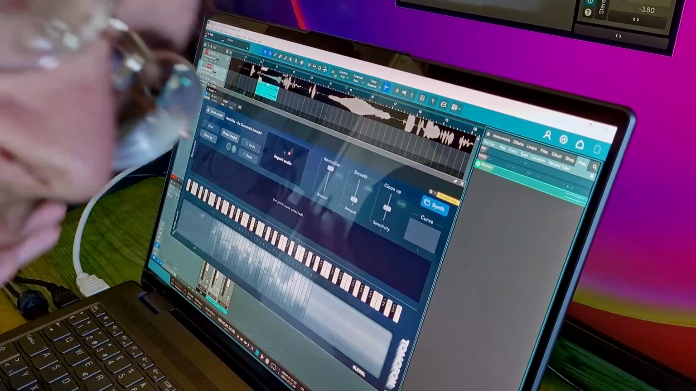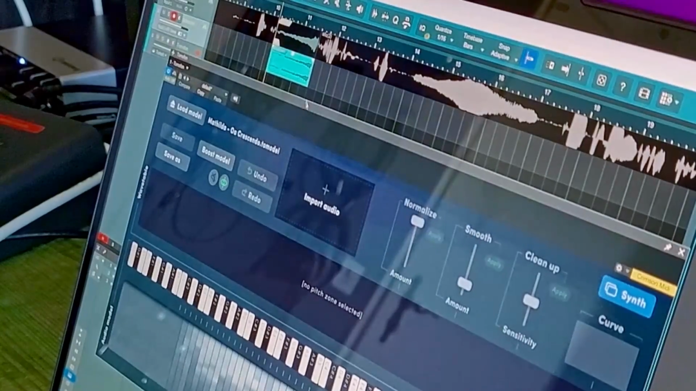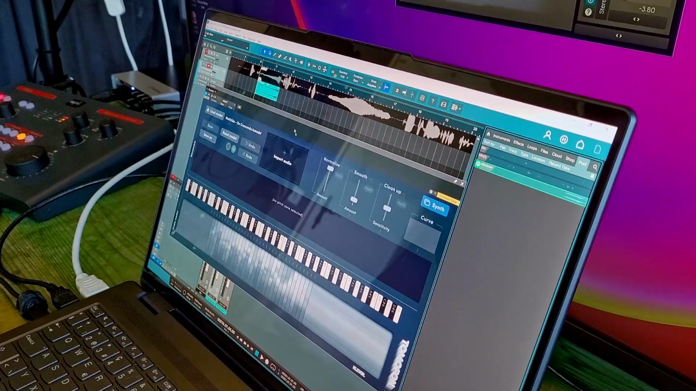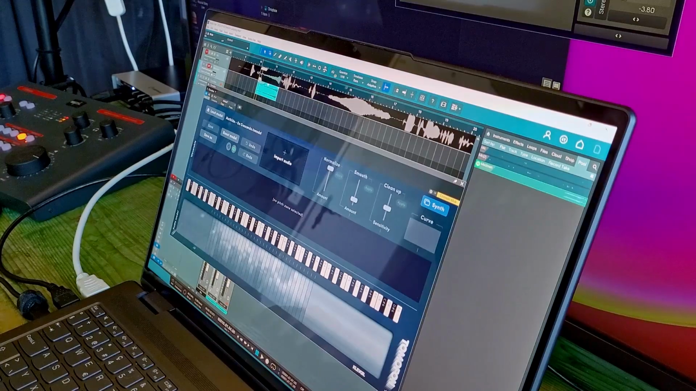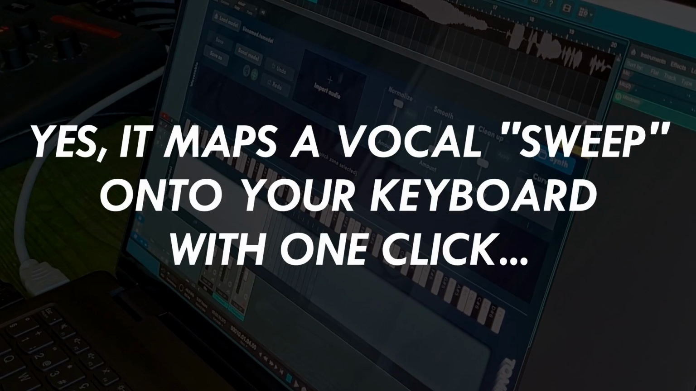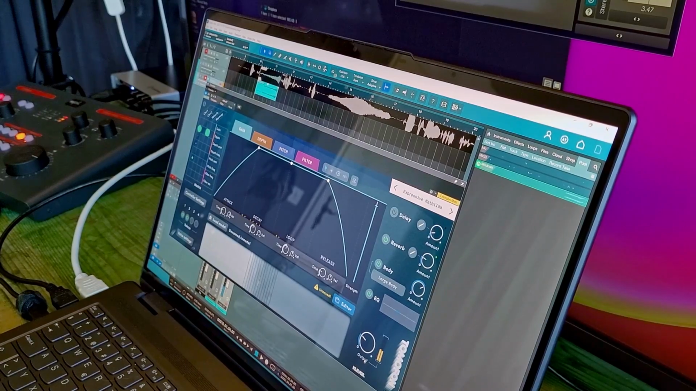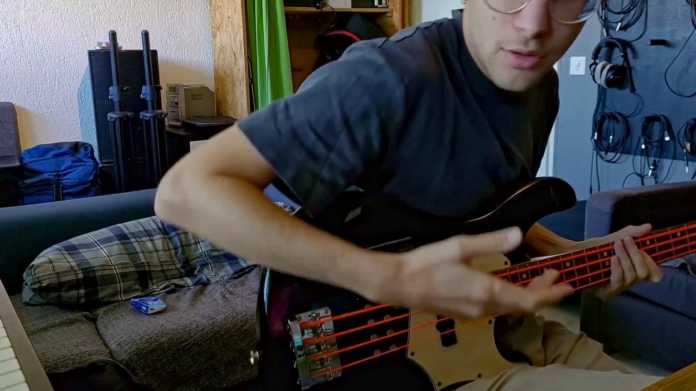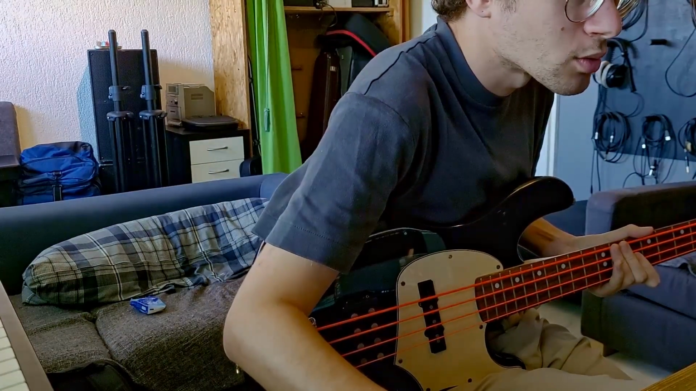This, I think, should work. Drag and drop, but it doesn't. Show in Explorer, and then you have to drag and drop from there. New automatic. So that's made from my voice. Electric bass, microphone. And you can basically just select some random notes.